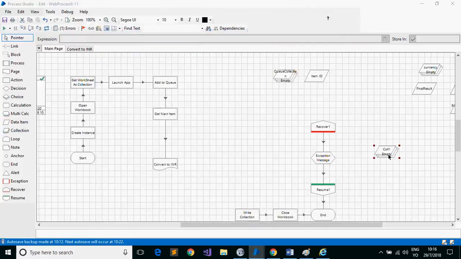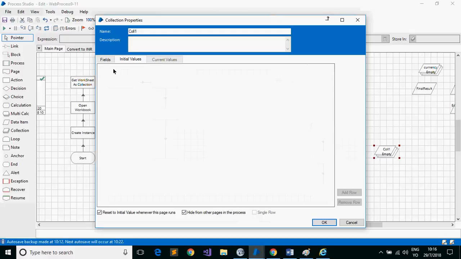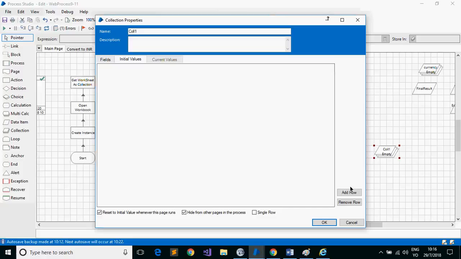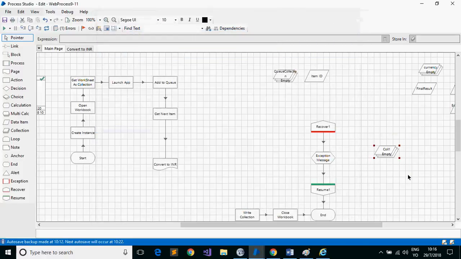Normally, if you drag and drop a collection and double click, you can add a field here, and basically you can add multiple rows here, right? We cannot add multiple rows here, and we should not, because it is a single row collection, and one row from the work queue will come and reside here.